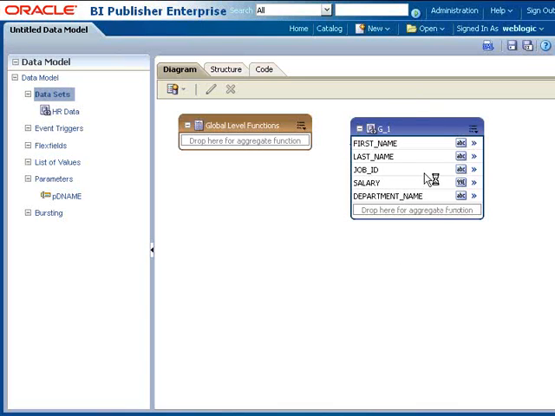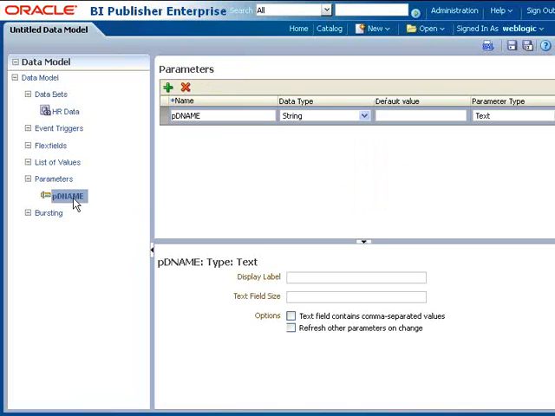Okay, we created the data model, and also the parameter is created. Now, what is the next job, sir? Using this data model, we need to develop the template.